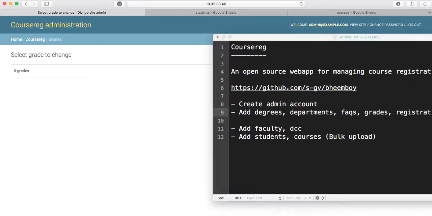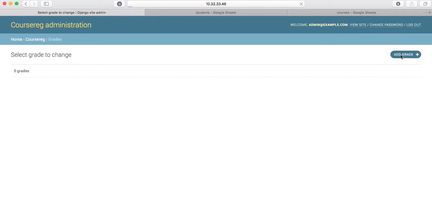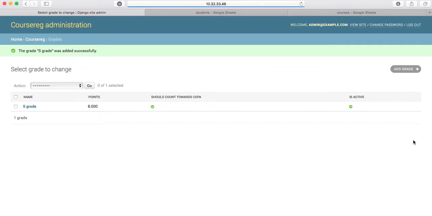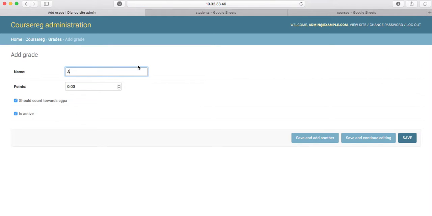Grades. Now grades are going to be assigned by course instructors at the end of the course. So let me add a couple of grades. Let's say S grade with 8 points. Then say A grade with 7 points. If you have a pass-fail grade or some sort of grade where you assign a letter grade but credits don't really count towards the central grade point average or CGPA, then you want to uncheck this. Alright, I'll have a fail grade as well.